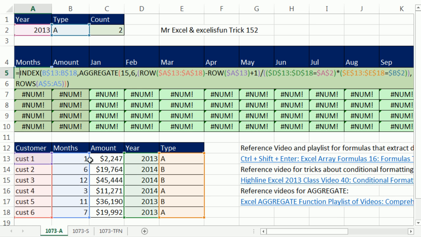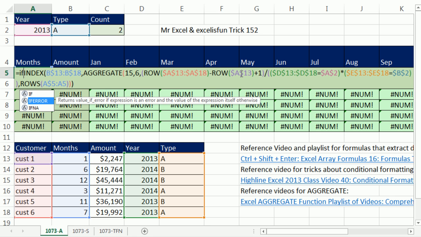Now, this is important. This is an array formula. There's a lot of array calculations. Now, this is a small data set, so it doesn't really matter. But on big data sets, that's a lot of calculating to do. So the way you want to do this, you don't want to use IFERROR.